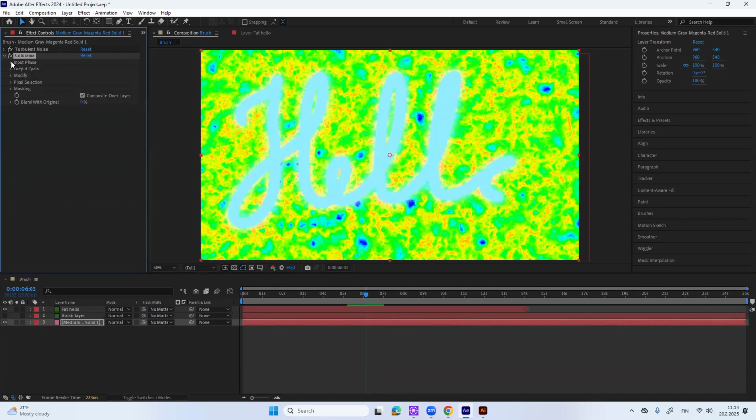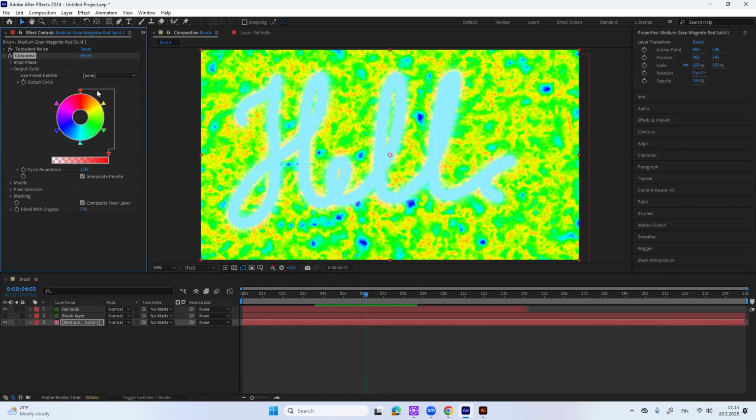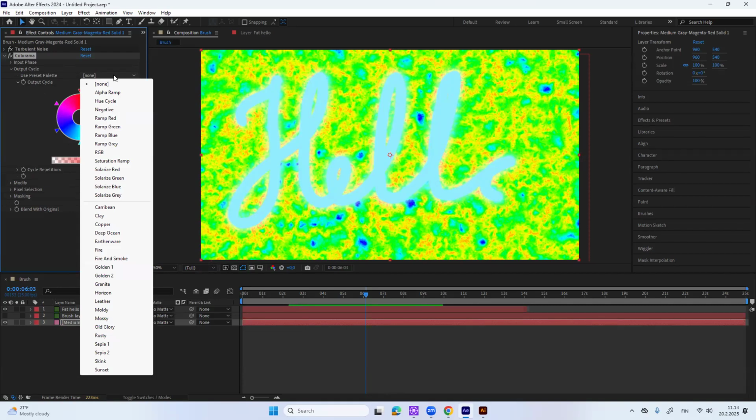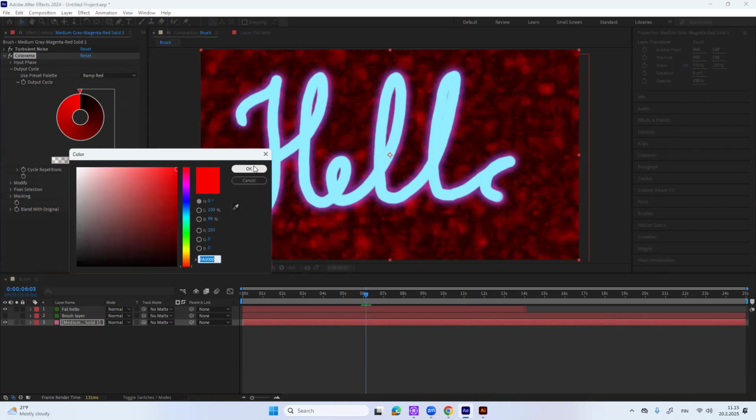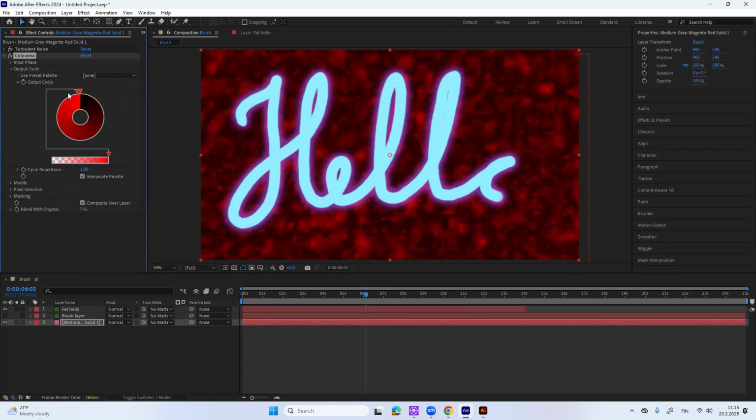I'm mostly interested in this output cycle. So you can see that the preset is pretty wild, but there are other presets. Use preset palette. Let's see. There are like 25 or 30 different presets here. Let's see, ramp red, for instance. Ooh, hellish. So you can change these colors to anything you like them to be.